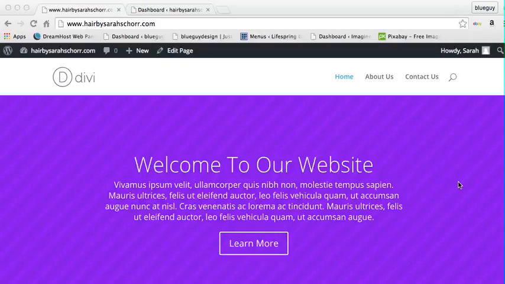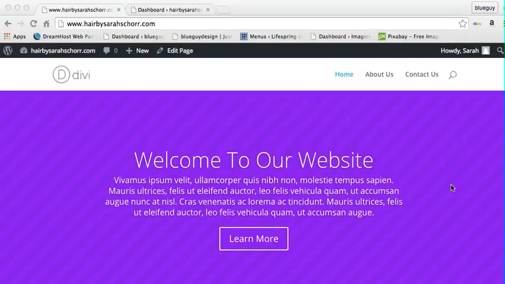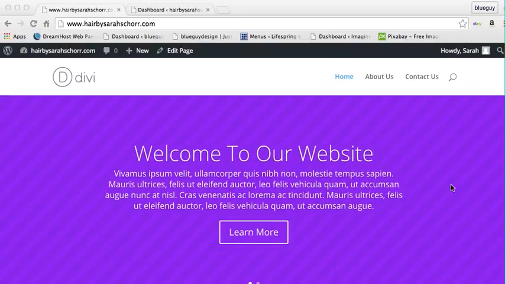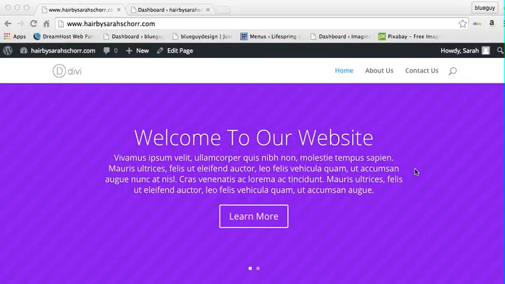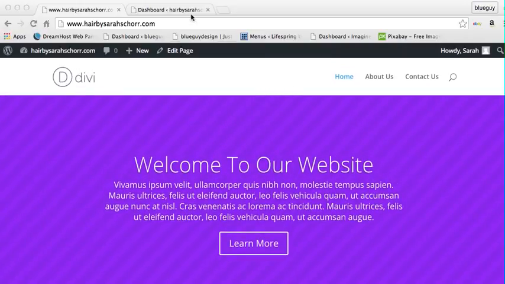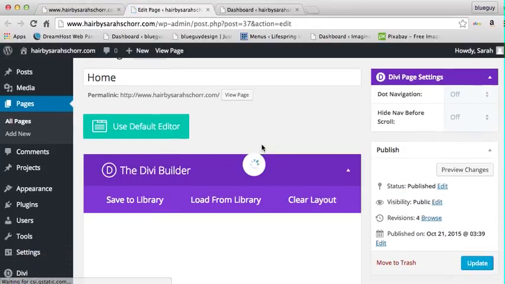Okay, in this tutorial, I'm going to show you how to edit and delete some of these modules. So here's your home page. And again, this is what it'll look like just coming out of the box for you. If I click on to edit this page, I'm going to go ahead and edit this page. And so now here's what the back end of this page looks like.